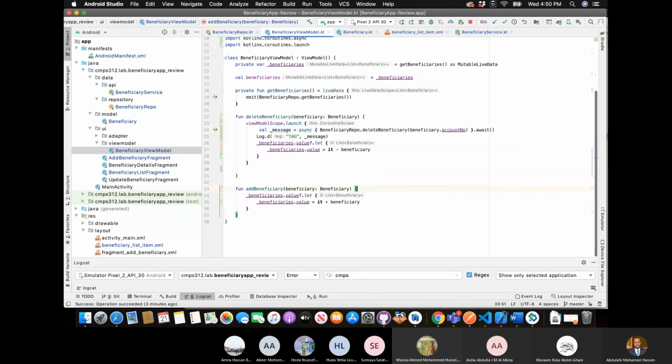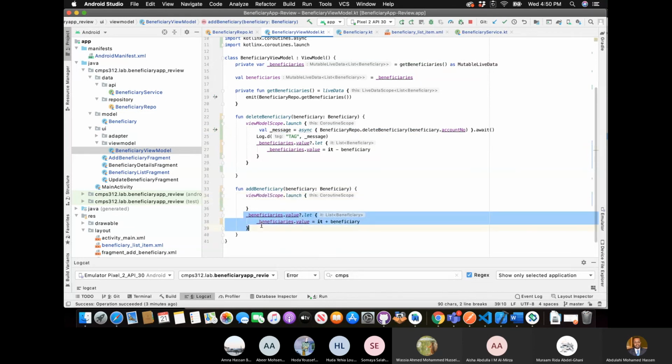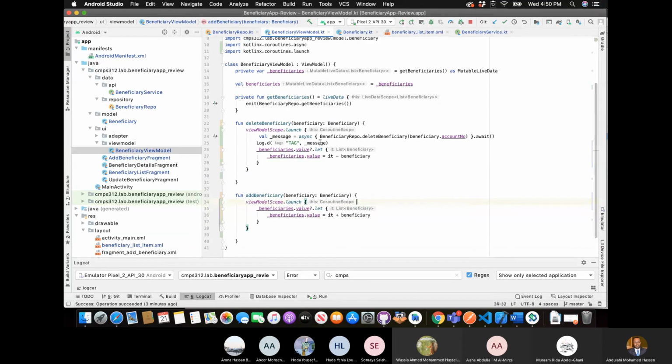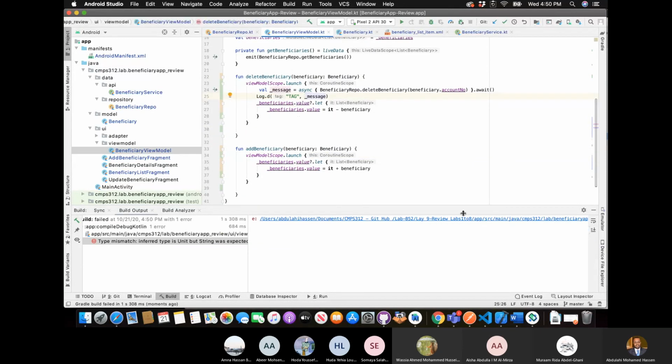Okay, for the add, we will also do the same thing. We'll say view model scope dot launch. And before adding this, we put it inside here. Before adding, we should call the add method, but let's do it later, that one. Stop, run, and we have a crash now because underscore message says inferred unit, string.